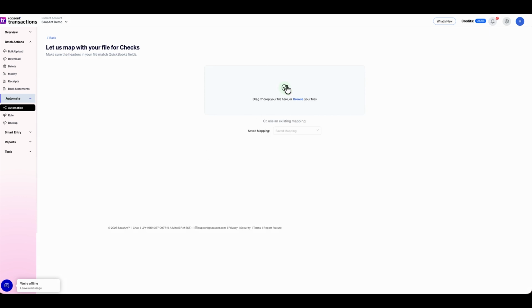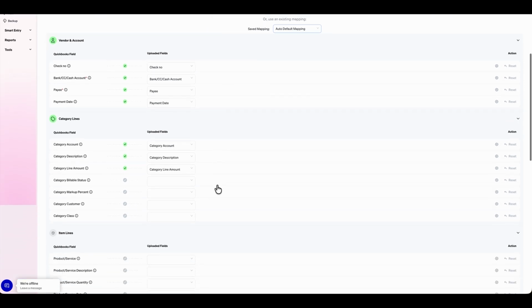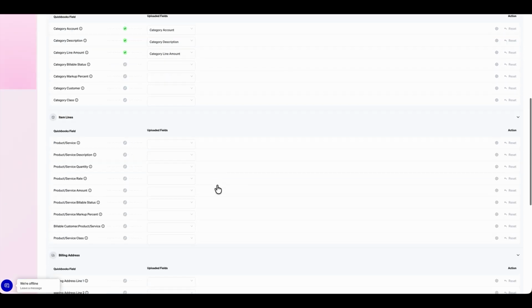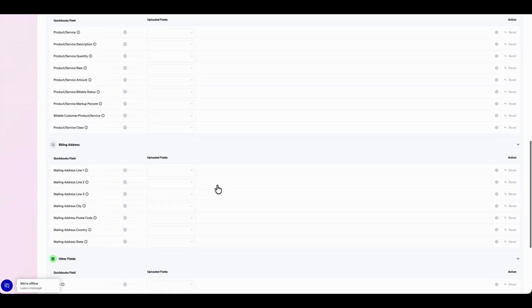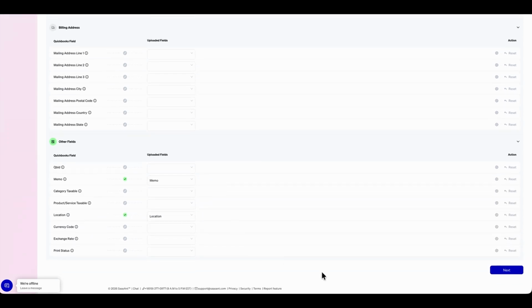Now, SaasAnt will ask you to map your file. You can upload a file, use your own mapping, or select an existing saved mapping. Here, I'm using the Auto Default Mapping for checks. Make sure the required fields are mapped properly. Once the mapping is done, click Next.